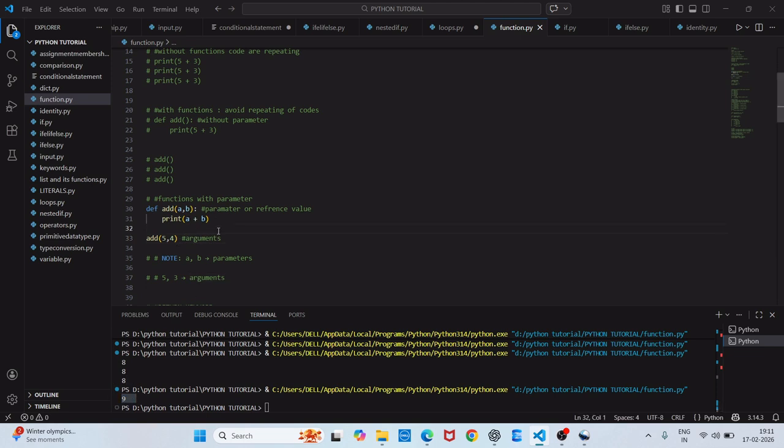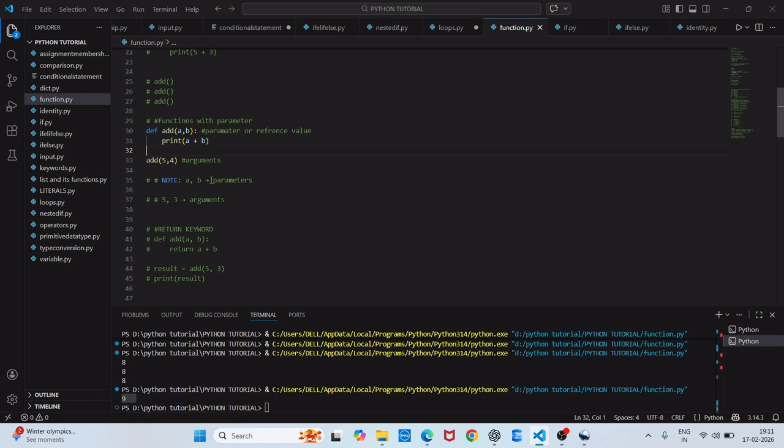So I hope you are clear with this. This one is without parameter. This one is with parameter. You can see the difference. Here we are printing directly 5 plus 3. Here we are passing the parameter, that is your reference value, and we are passing the actual value in the add function call. Clear? Fine. So a comma b will be your parameters, whereas 5 comma 3 will be your arguments, as I have said.